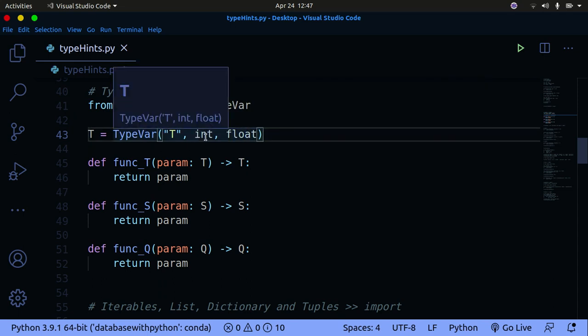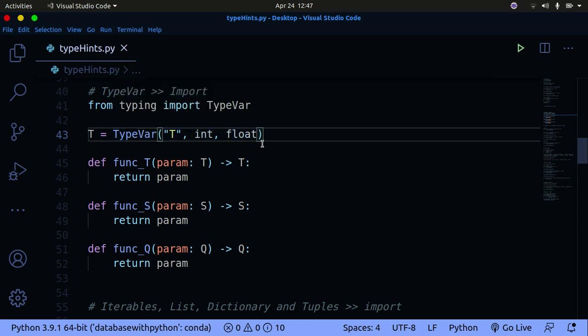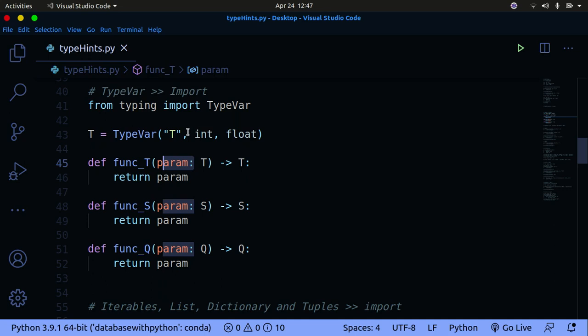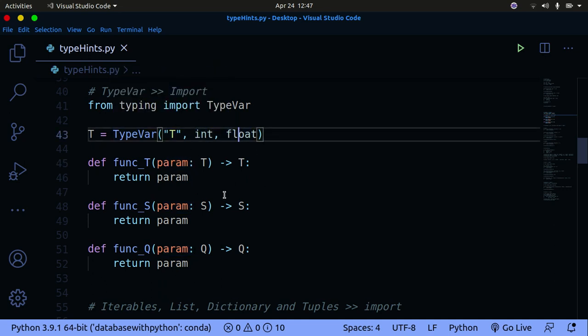The constraints are the types that it is limited to, meaning that whenever I say parameter of type t, this parameter can only be the types that I provided here. It can be int and float. It cannot be any value outside of int and float. So that's what the type does.